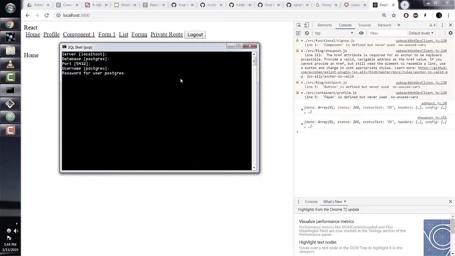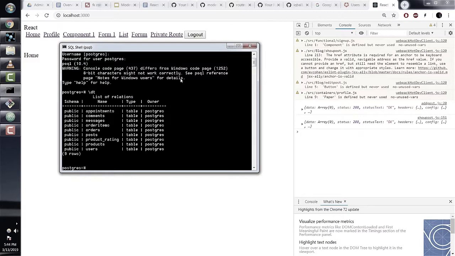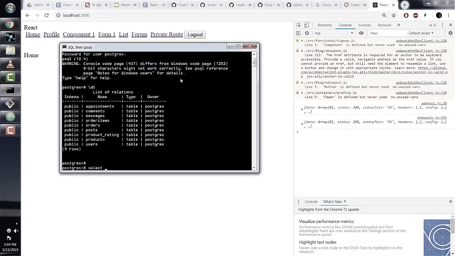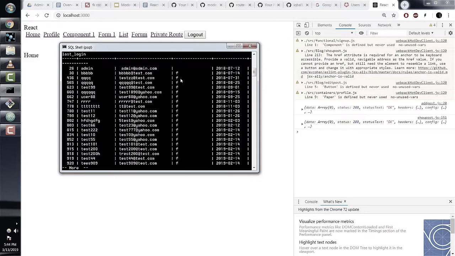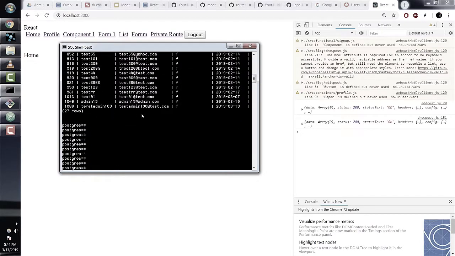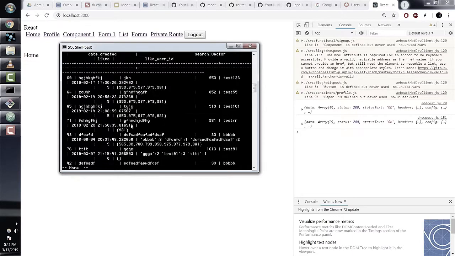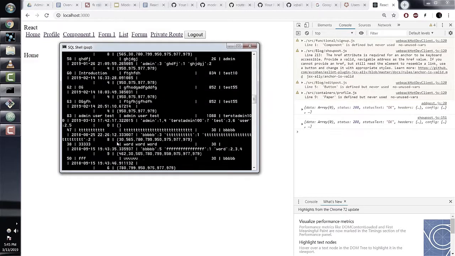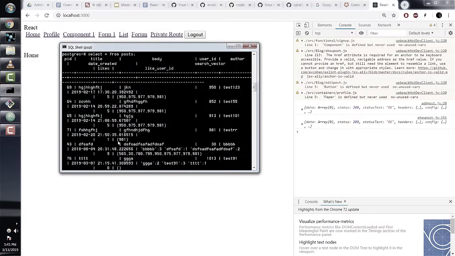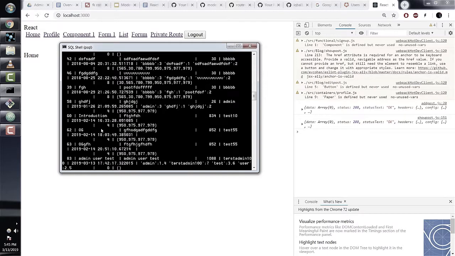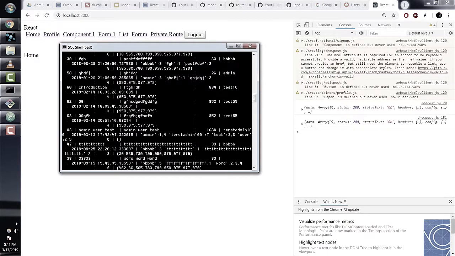So let's first select all from users, and we see at the bottom, testadmin100@test.com is right there. So our user is in the database. And now let's check our post table. And yes, our post is right there, admin user test. And it's between post ID 63 and post ID 47.